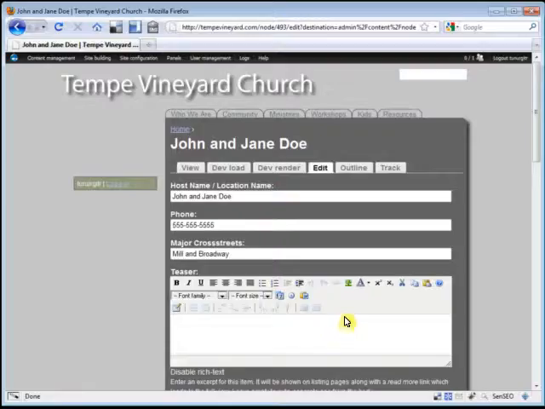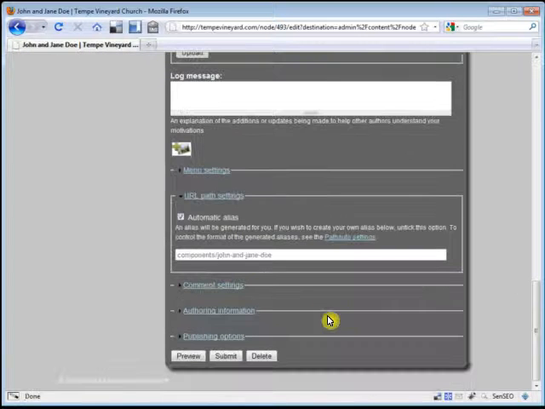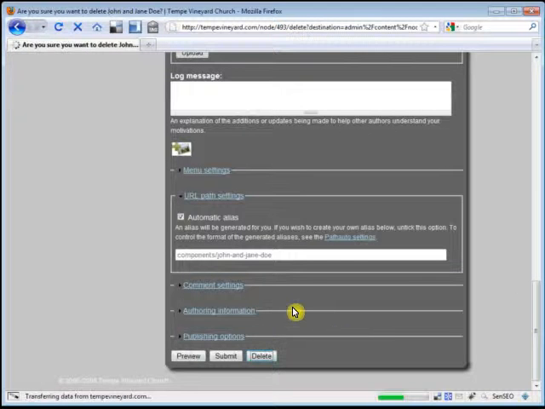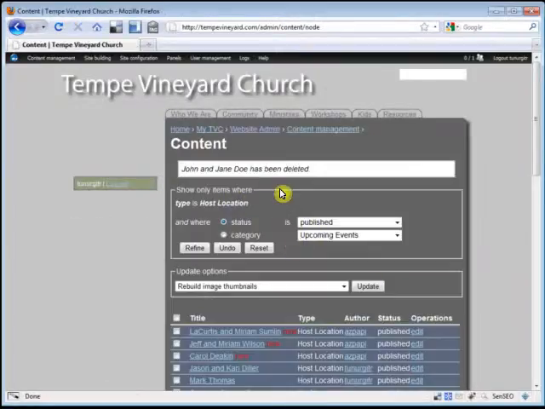So it's a little more involved here, but hopefully the little more complexity here is made up for by the fact that if you already have an existing location, it makes it a lot quicker to actually add a life group. So for us here, we're not going to make any changes to it. We're actually just going to delete that host location. And then we're going to do the same thing for the leader.